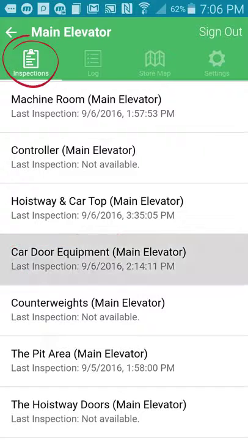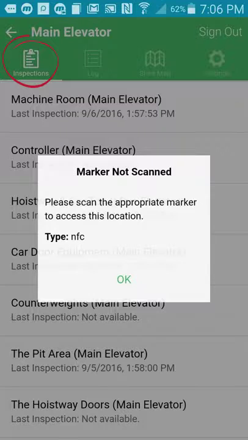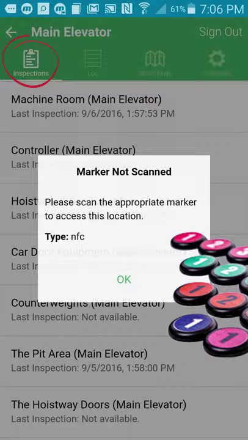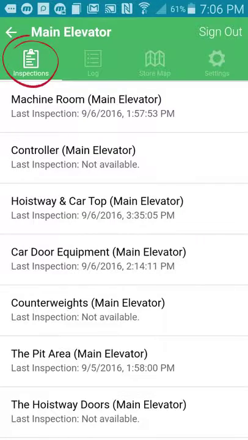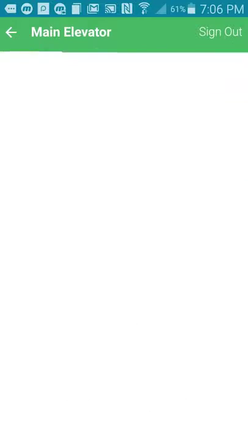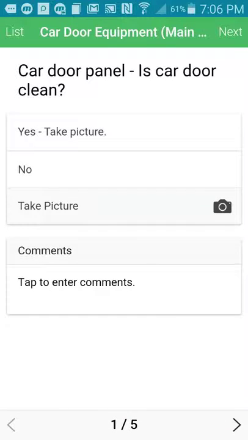You will notice that simply clicking car door equipment will not allow us to go in. The technician will be responsible to scan our NFC button, which is located at the specified inspection area. This is very powerful as it ensures the technician was actually at that location. So, I will scan the NFC button for the car door equipment to simulate that I am at that location. This is done by simply placing the handheld device over top of the NFC button. As you can see, as soon as this is scanned, the inspection questions will automatically populate.